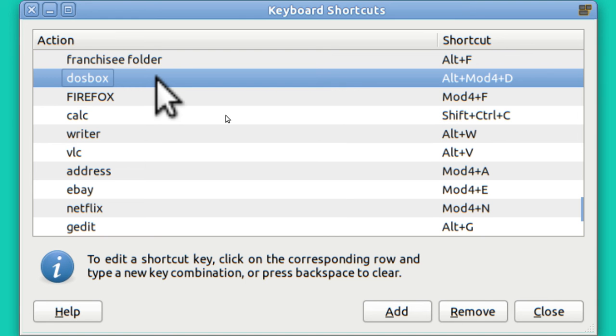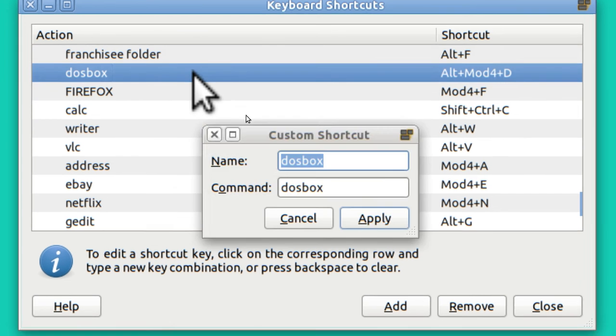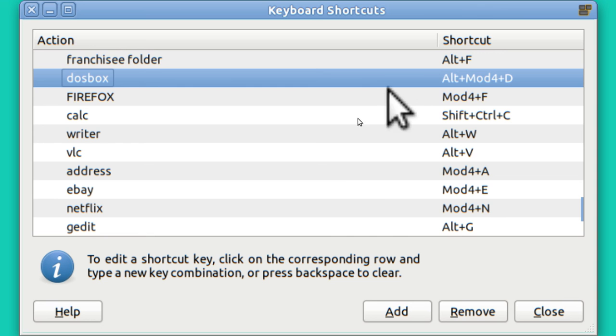I'm going to tap on this and I'll show you how to add this. If you don't have this up here already, you put in add right here. And as soon as you tap in add, it says, what do you want to call this program? Well, I'm going to call it DOSBox. And what's the command? DOSBox, okay. And then what shortcut do you want to give it? Well, I gave it Alt, Windows key, and D. So I'm going to hold down Alt, Windows key, and D.